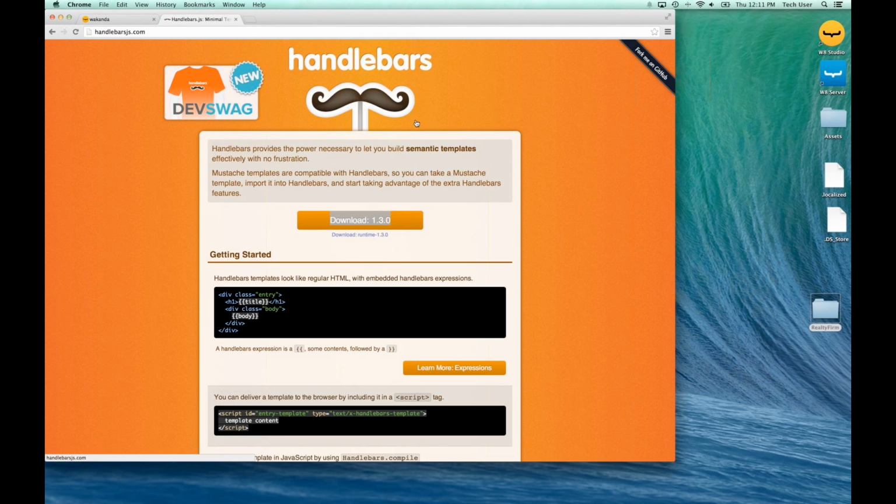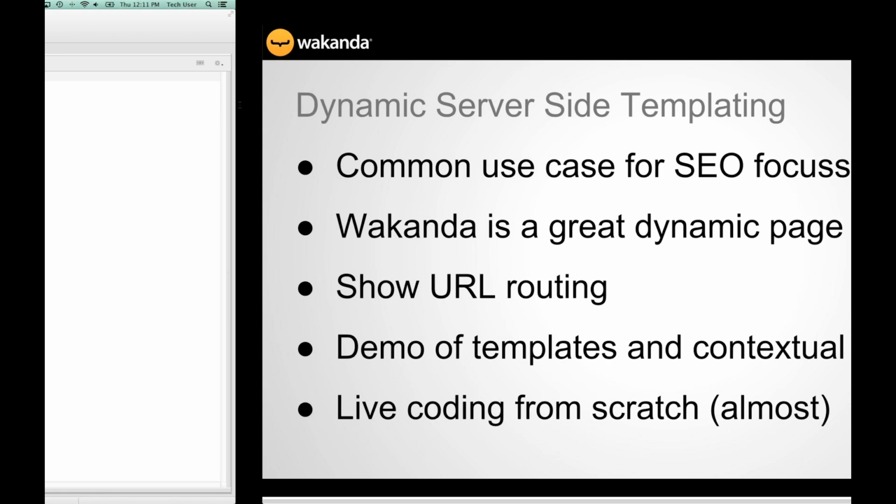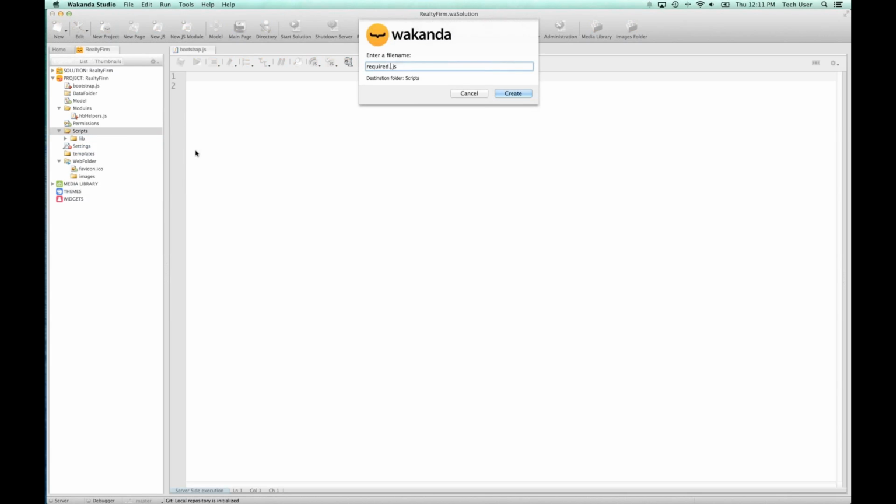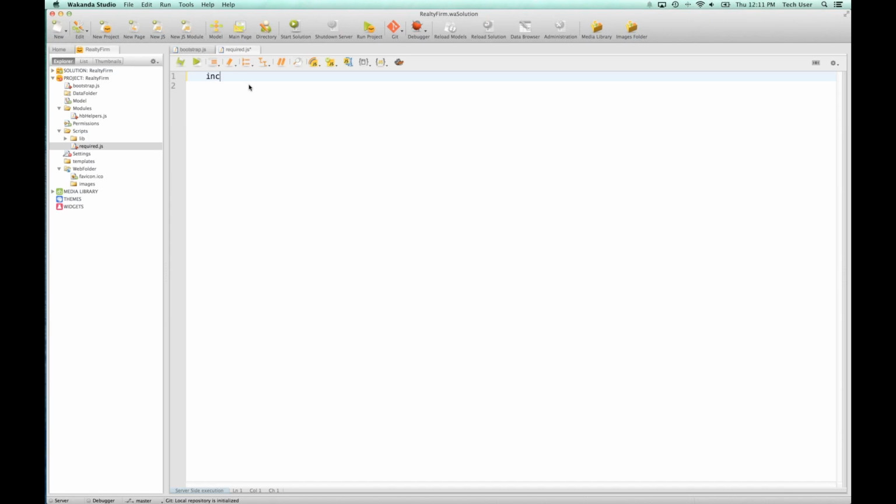And then we'll go back into Wakanda Studio. And we're going to make a new JavaScript file called required.js. This is a special file that's executed when the project starts up. And right here, we're going to include the handlebars library. So I'm going to include scripts, and I'll just give it the path, lib, and then we'll just grab this exact file name here. And this will give us access to the handlebar methods. And that is it for required. So let's close that up.